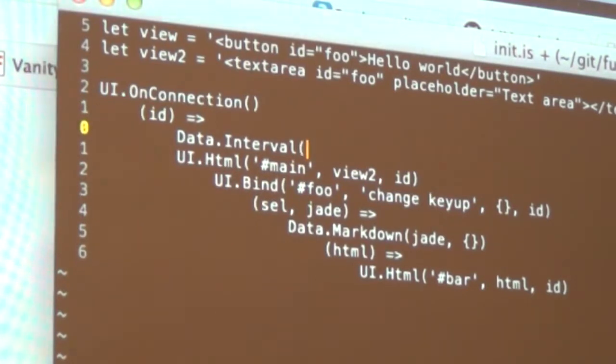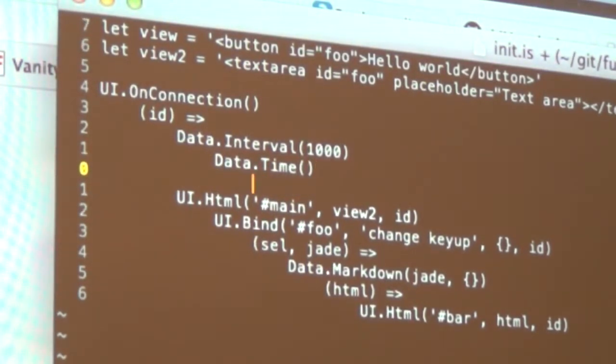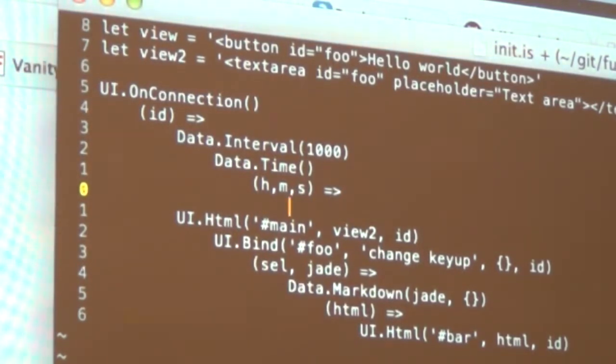We need to define how long the interval is, and it's in milliseconds. And we need to figure out what time it is, so I have a time function. It doesn't take any parameters, but it outputs hours, minutes, and seconds. And then we need to output this to something on the page. But we don't have any clock on our page, so we need to add that.